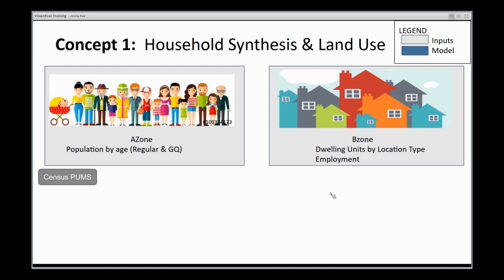So this is now at the B zone level, so it's more detailed. And this is where we specify the kind of dwelling units we're going to put. So we have single family and multifamily. And so I'm going to put the multifamily here, single family here. You know that for base year, but you can do some scenarios in the future year. Also, where's my employment? Where is that distributed? So that's the land side.